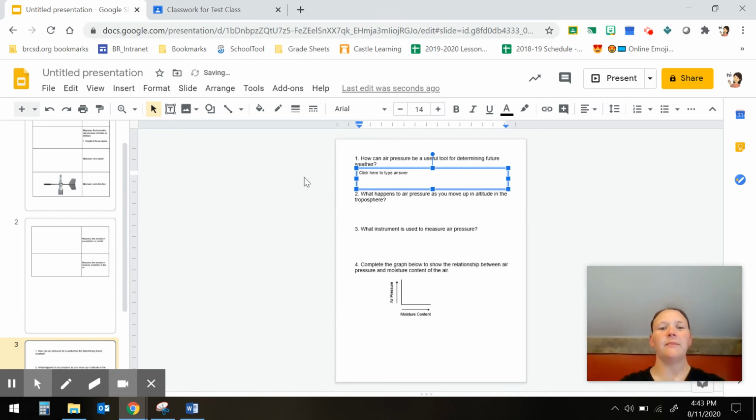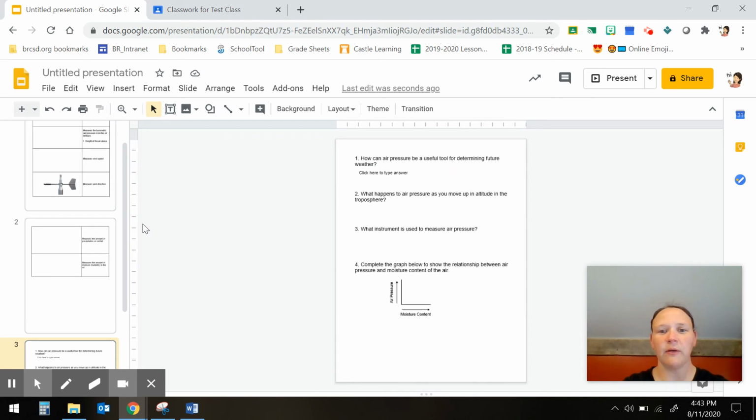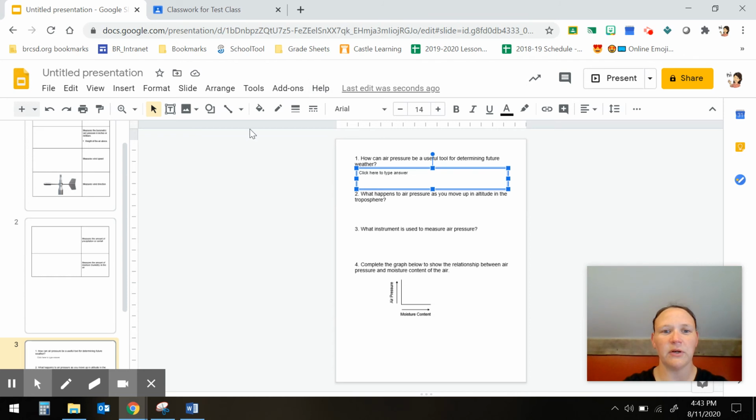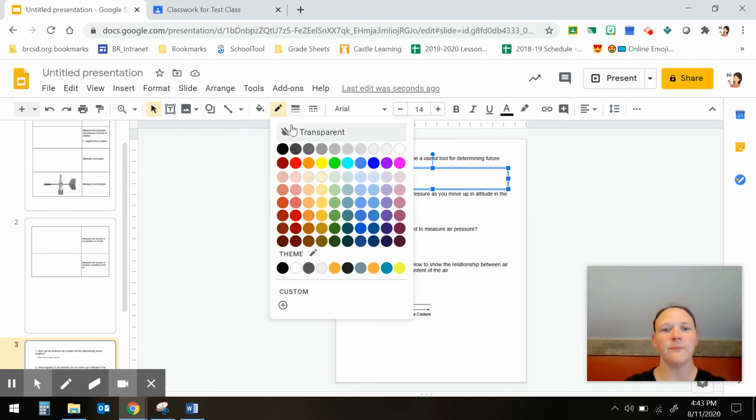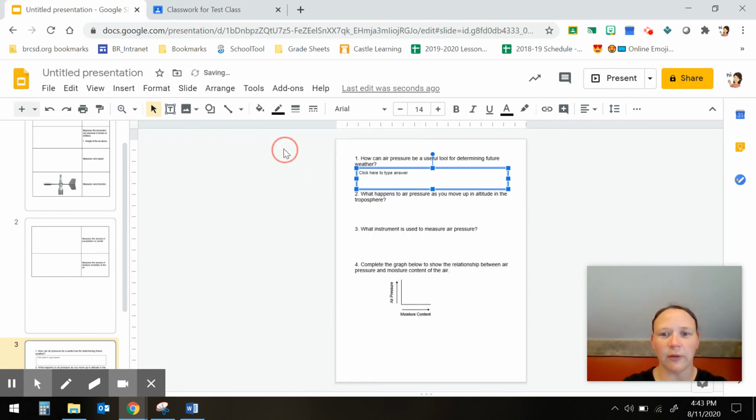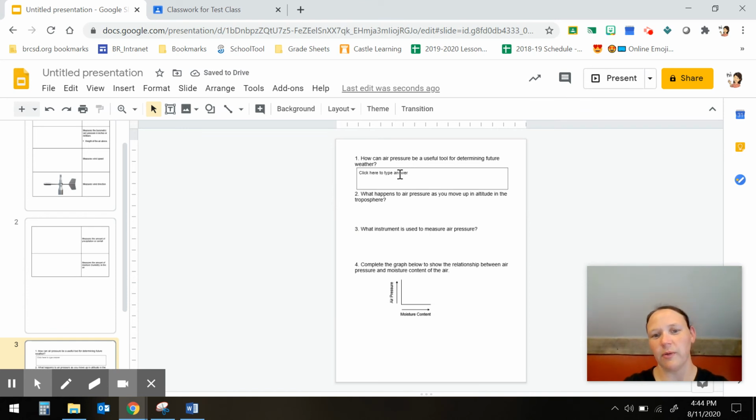There we go. And it's up to you if you want to have a box around it or not. It would look like that if they don't. If you want to add the box so they can see where they're working, let's see, where's the line here? There we go. A little pen here. So you click black, click off of it, and now they can see where they're typing their answer.